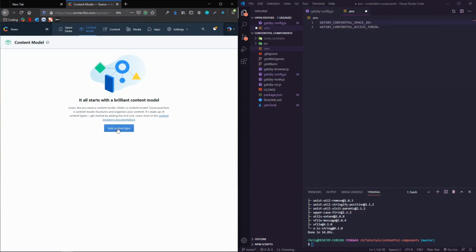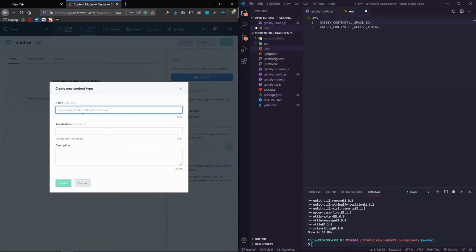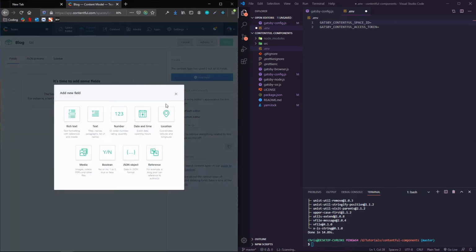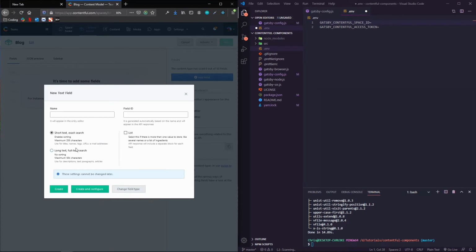I'm going to add a content type. I'm going to call it blog and hit create. And we're going to add some fields here. So a blog, this is like the data structure for any blog entry. So any blog entry that you have will include these fields. So we are going to do the first one as text. And we can do short, and we'll just do this as the slug. So the path to this file.